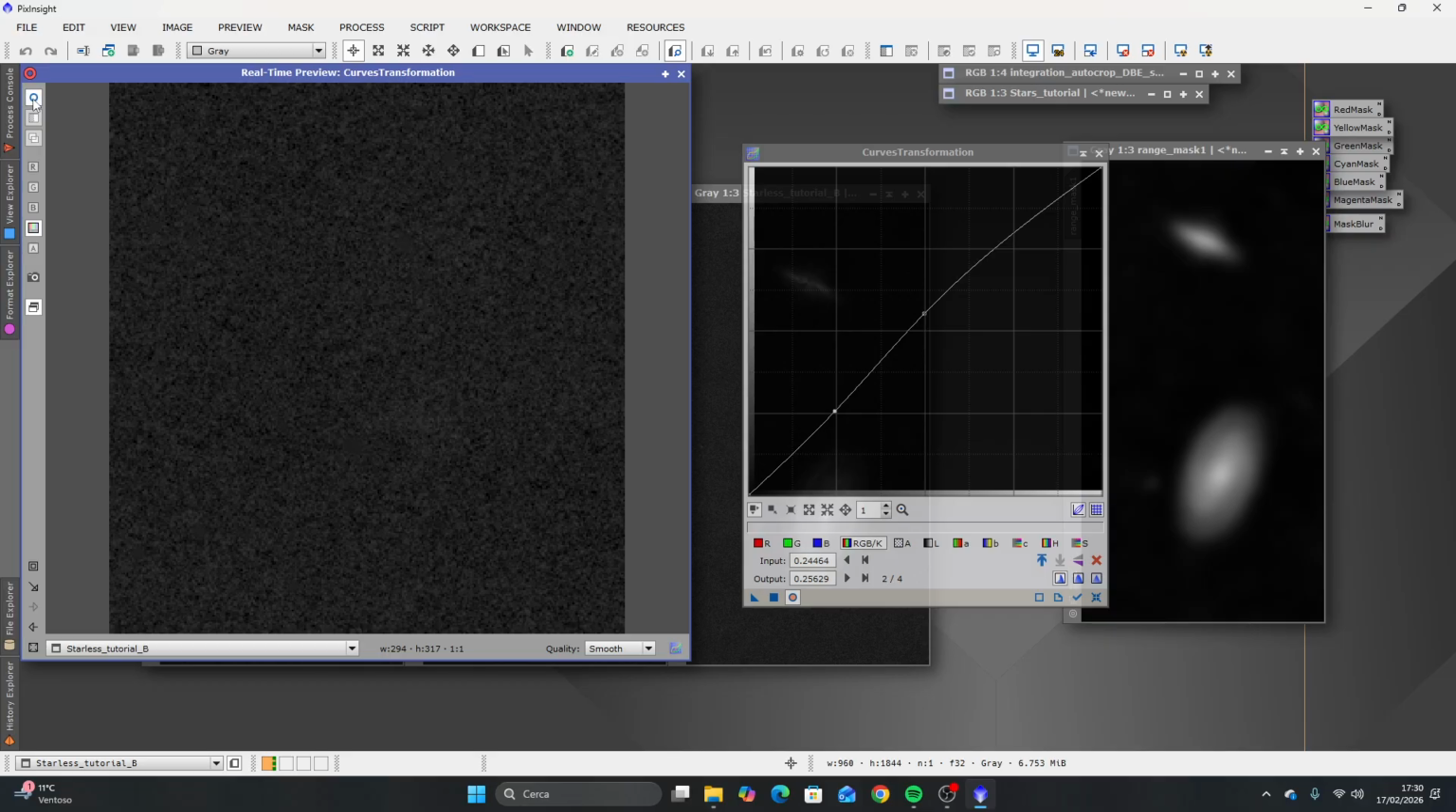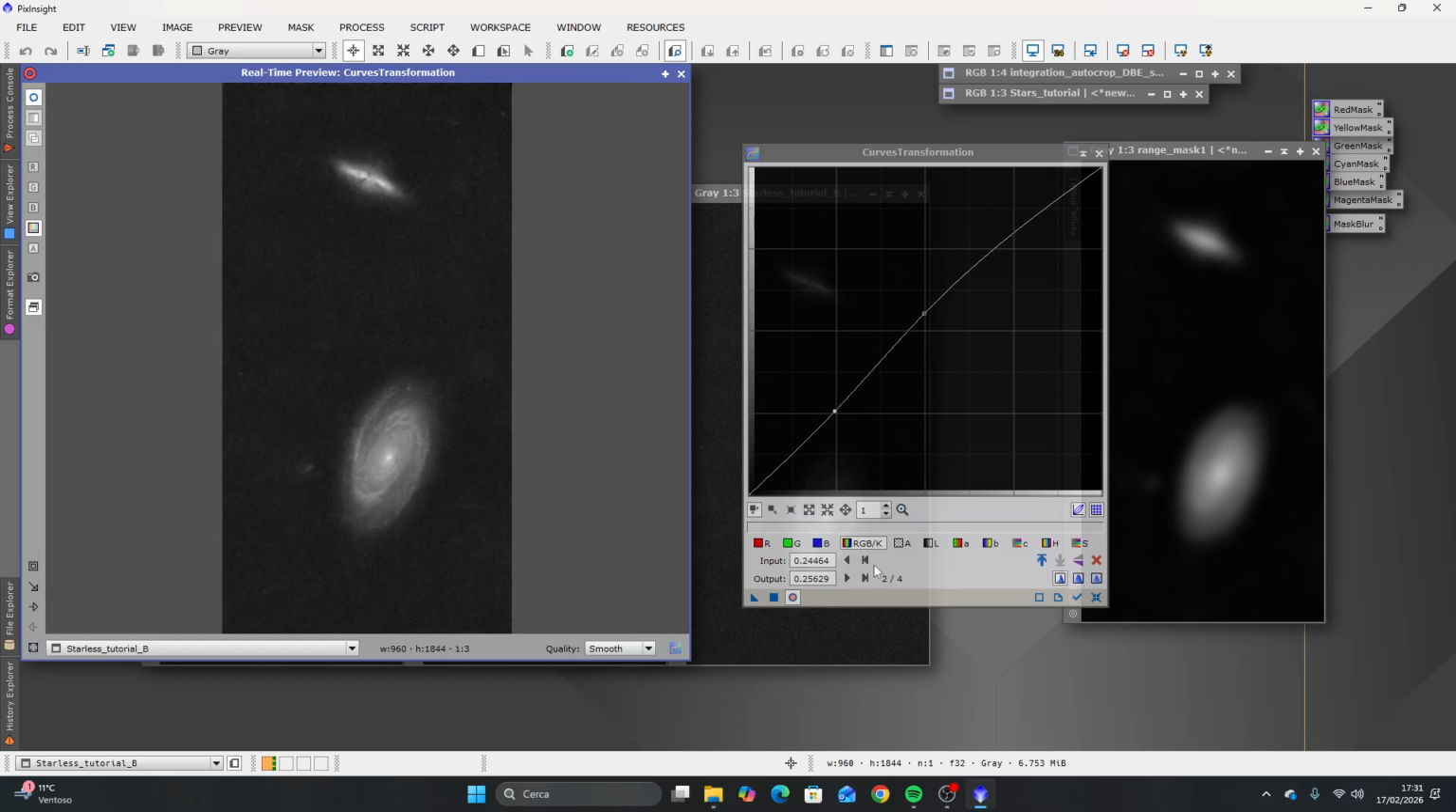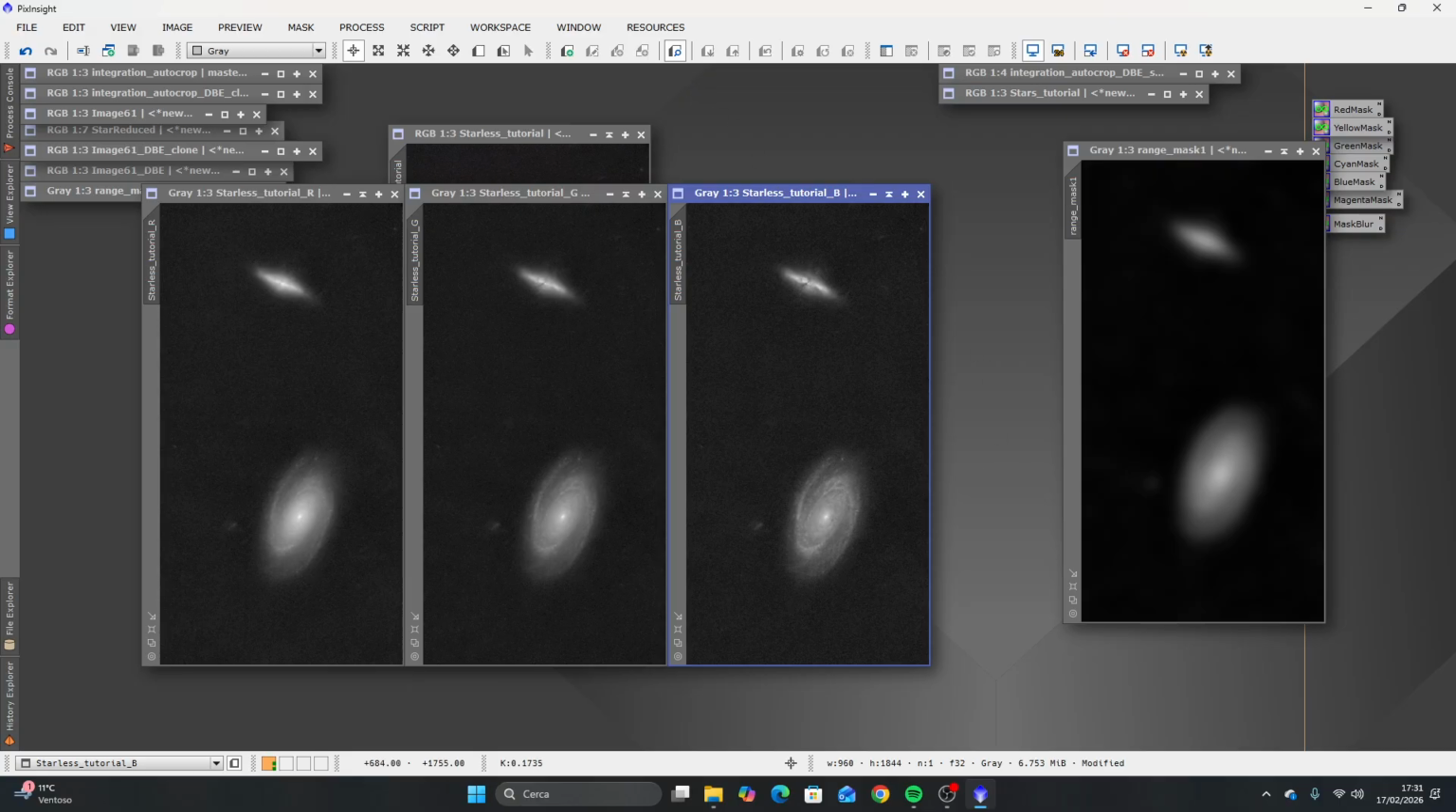Now, as you can see, there is virtually no difference between the before and the after. So let's reset the whole thing and apply this transformation on the blue channel. As you can see now, the blue channel is boosted up a little bit more.